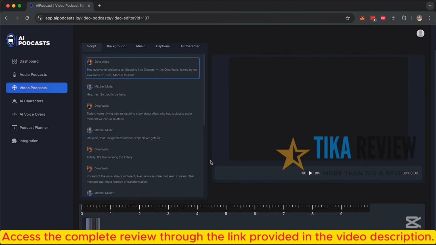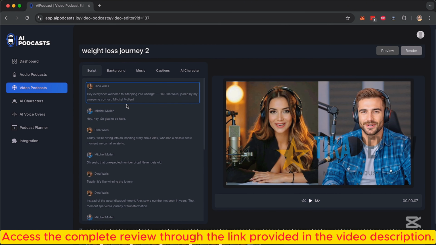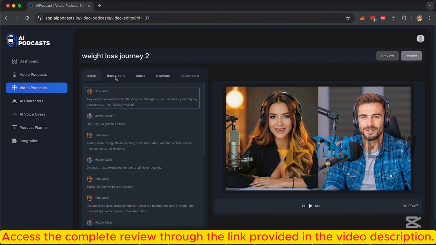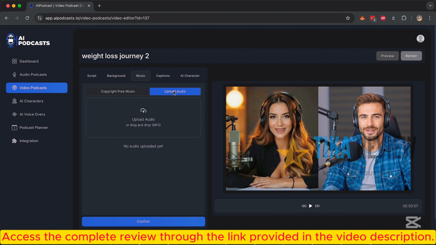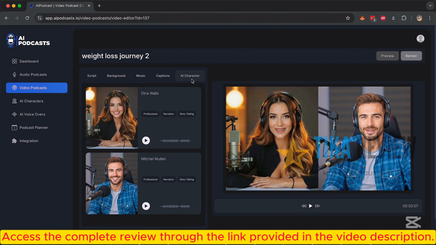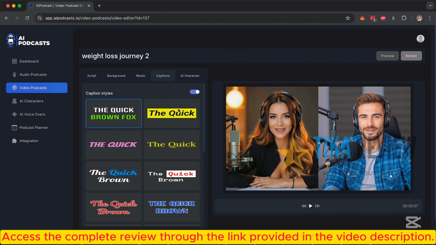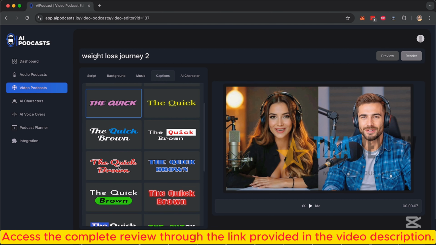You can see your characters, you can see the entire script, you can modify the script, you can change the background, you can add images, videos, logo, upload your own logo, you can create images using AI and add on top of the screen. You can change the background music, you can upload the background music, you can modify the AI characters you have, or you can also add captions from all these different designs that we have.